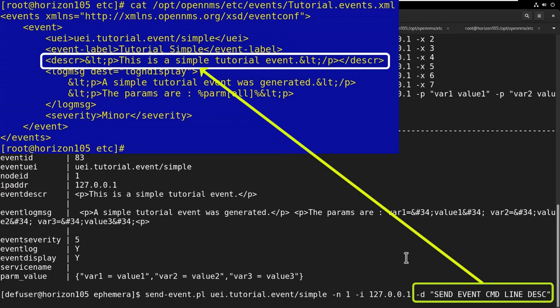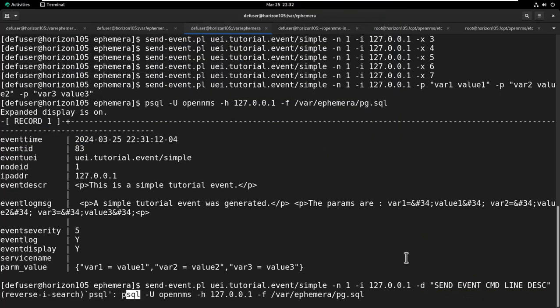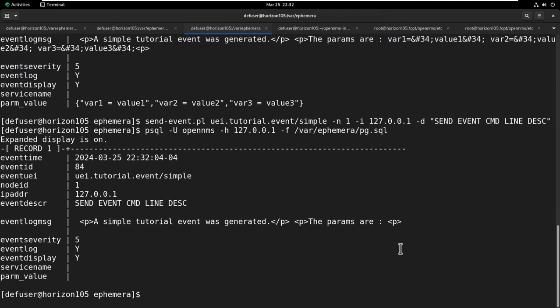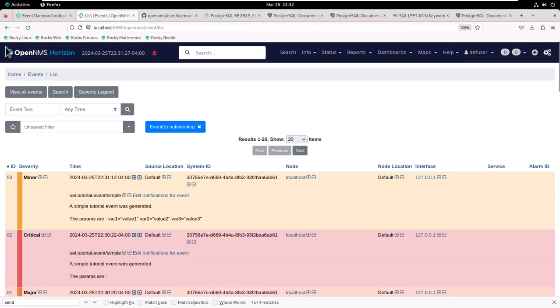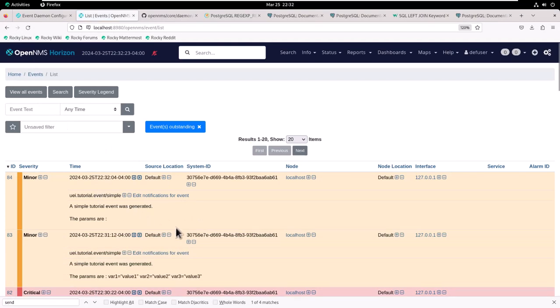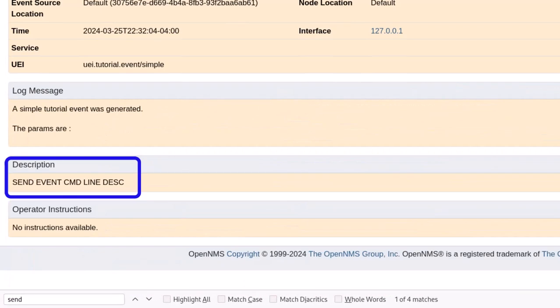Send the simple tutorial event with a description meant to override the simple tutorial event's definition description value. Check the DB entry for the event. Note that the event description has changed to the send event description argument value. Note the event ID is 84. Check the event's list all web page. A refresh may be necessary. Event descriptions are available on the events web page. And there it is.